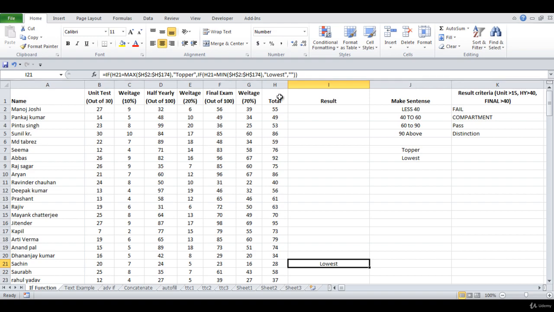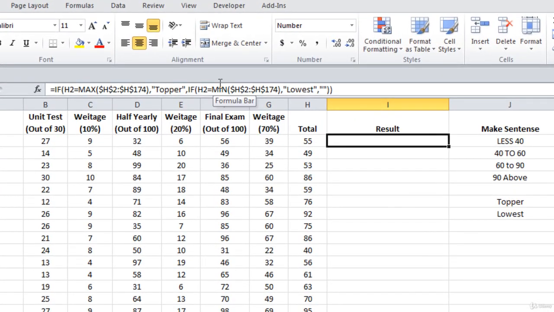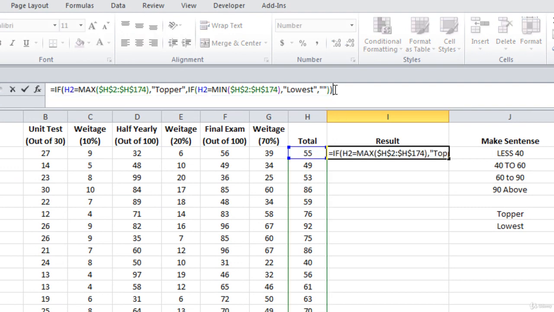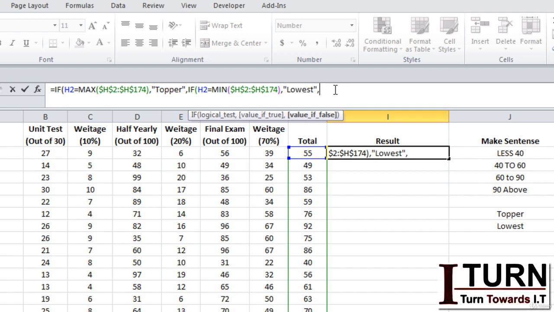So here, whatever condition we have set, you may see that it is absolutely correct. We need to add something to it. Till lowest we have written, means till now the function is: if H2 equal to max then topper, if H2 equal to minimum then lowest. If it's not so, then check if H2 cell value is less than 40. If it is so, then fail.